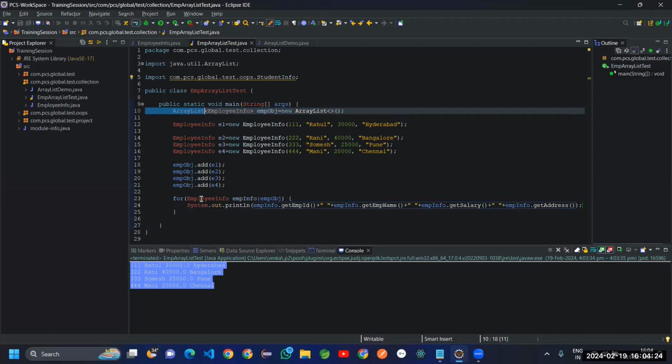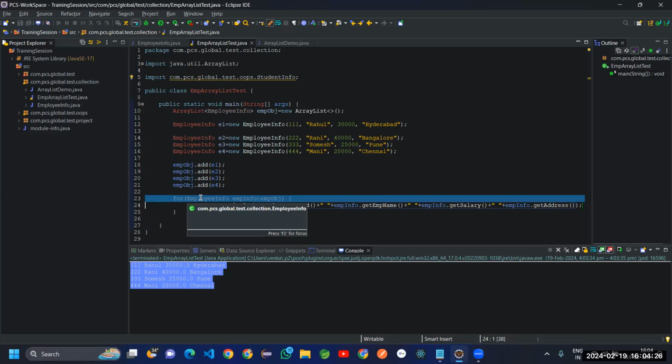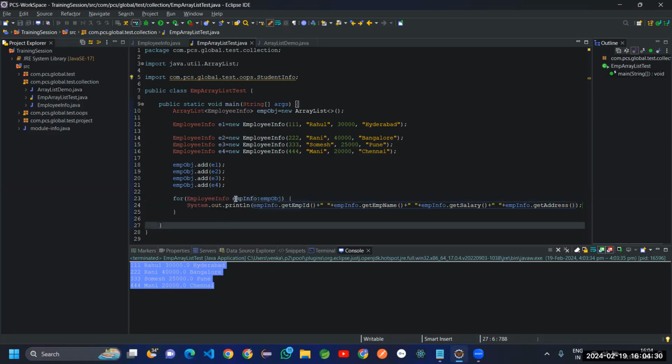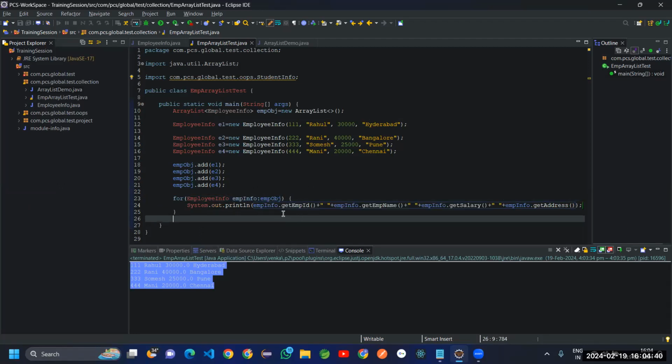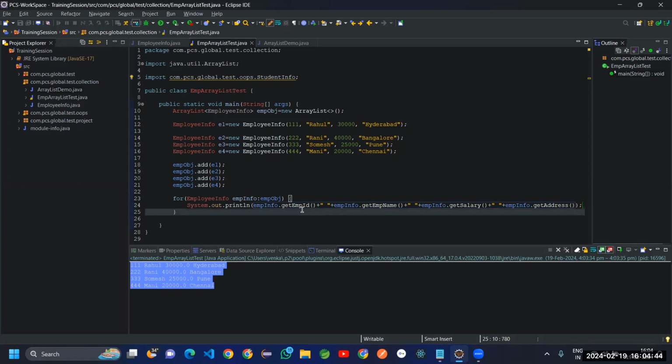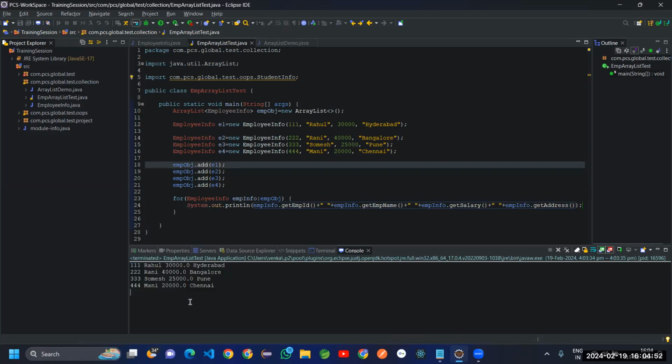So instead of a data type, we need to give the corresponding class name. Obviously, we need to give the reference, and we need to give this object because we are looping through this EMP object and we are printing. That means EMP info dot get employee ID, get name, get salary, get address. Like this, you can print.